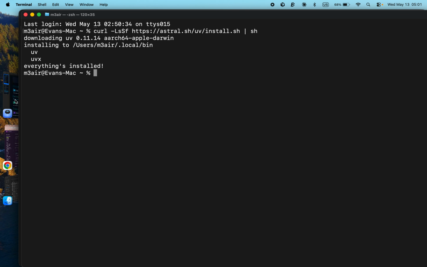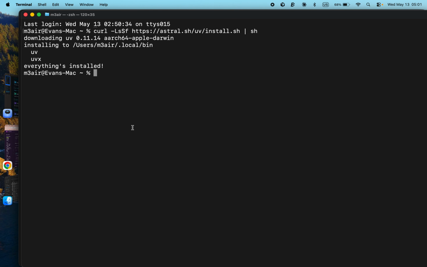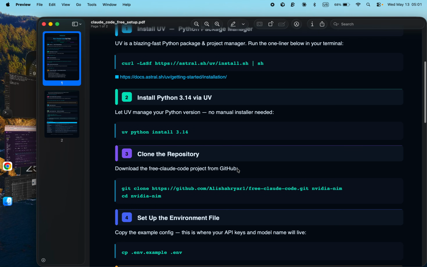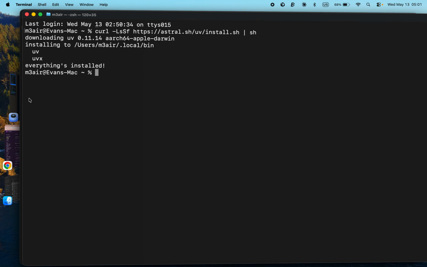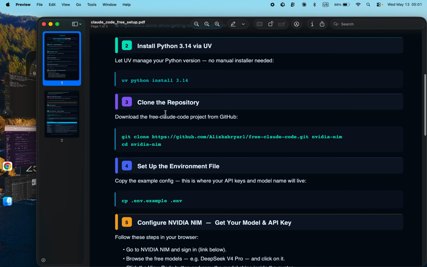After that, it's already installed, you can see. Then you have to install Python. I'm going to copy it. You can find it here too, but I showed you from the link. Copy it, paste it here and install it. It's already installed because I have installed it before.